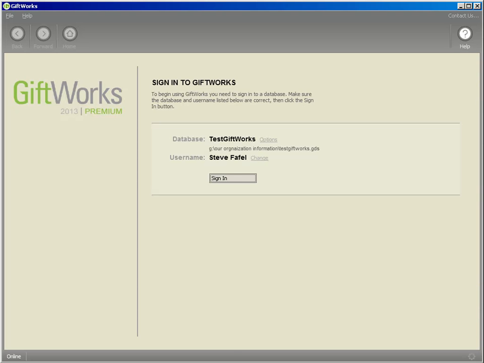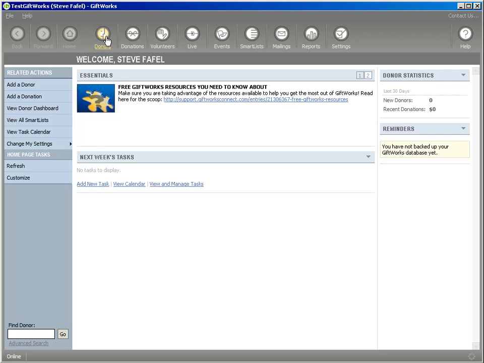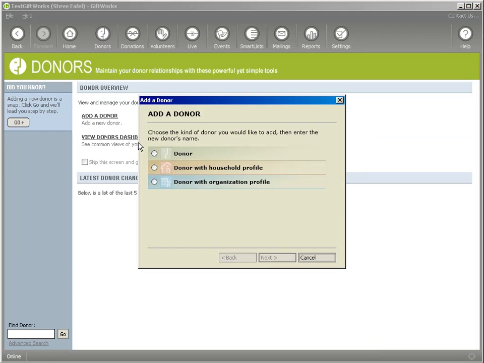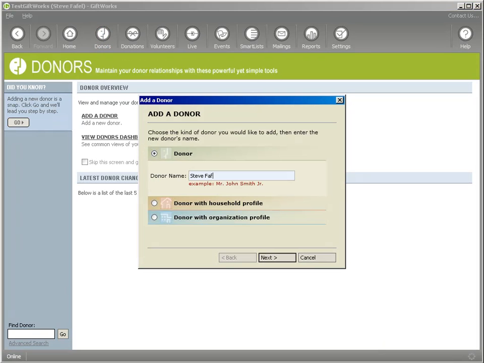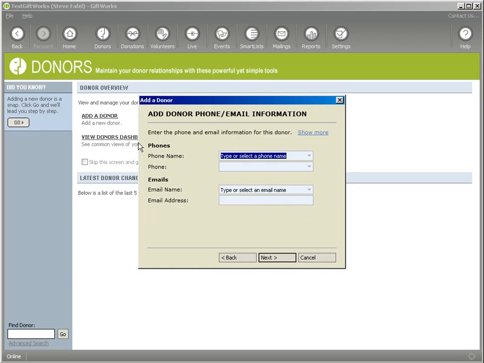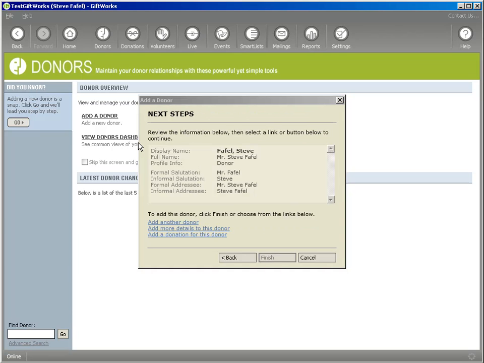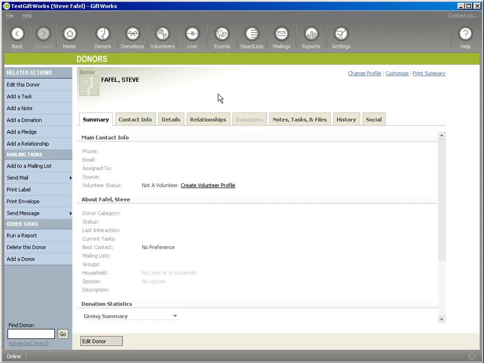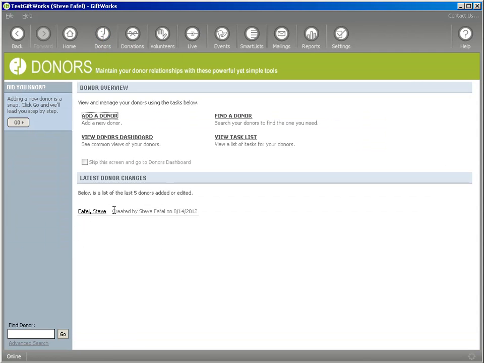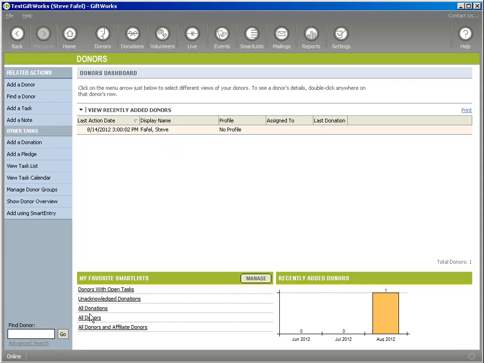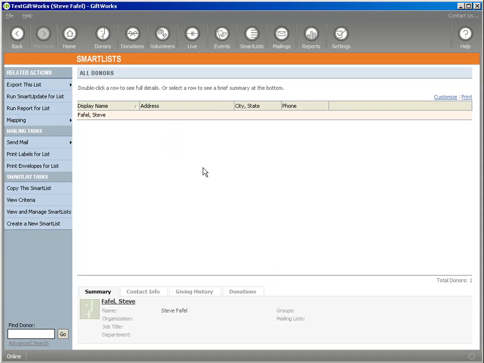So I'm going to go into GiftWorks and sign in. Let's look at an example where we may want to export something. I'm going to make this real easy. This is a brand new GiftWorks database, so I'm just going to add a quick donor. Great, so I've added a donor to GiftWorks, and I'm going to go to my donors dashboard, click on the All Donors Smart List, and view it right here. Now on the left-hand side, you can simply say export this list.